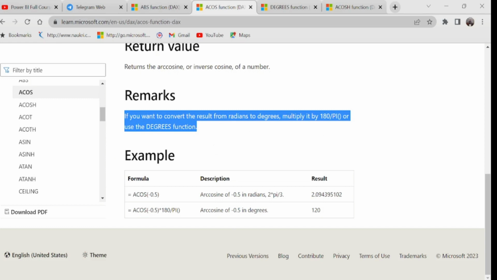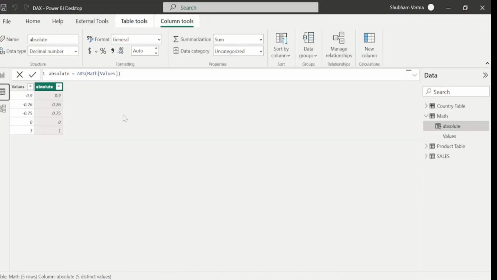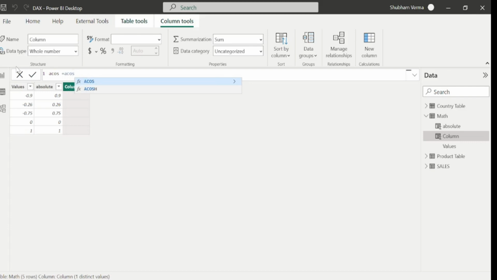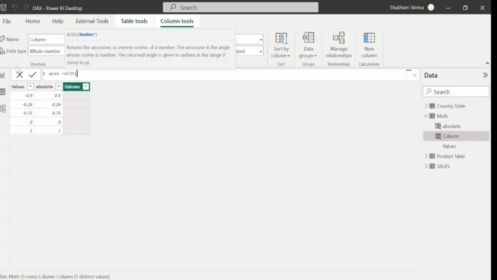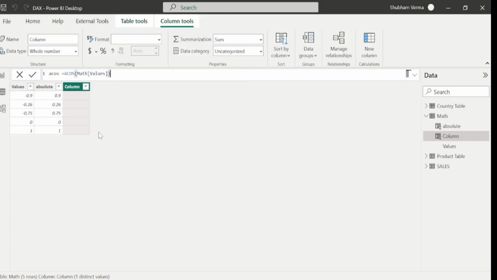So go to Power BI Desktop and go to data view. And now, guys, firstly we will calculate radians with the help of the acos function. So simply I will click new column from here and I will rename this as acos. And now I will write my DAX function, which is acos. And here we have just one parameter, which is number. So I will simply select this values column from the math table, close the bracket and hit enter. So here we can see, guys, we have calculated radians.